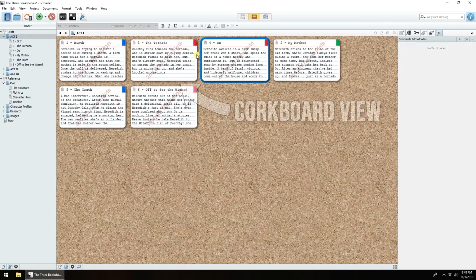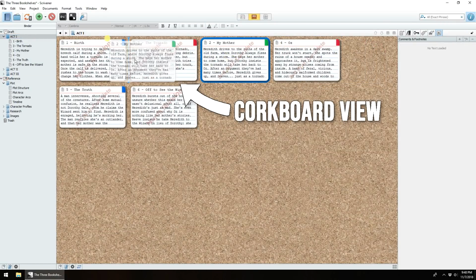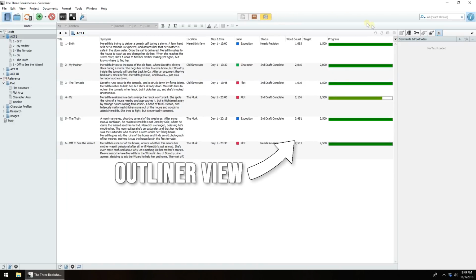The corkboard view gives you an at-a-glance look at all the documents in a single folder and lets you drag and drop to rearrange them. And the outliner view shows you any elements of your project that you want to see, and it's especially great for making charted outlines of your novel. And now, onto the bells and whistles.